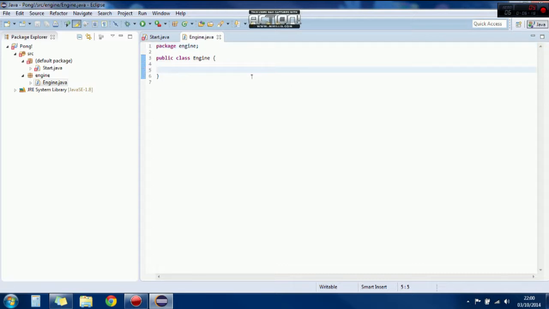So, the first method we're going to use in the engine class is this constructor. This is the thing that is first run when the engine is run, and this is going to include all the details for the frame. We also want the method public static synchronized void start.